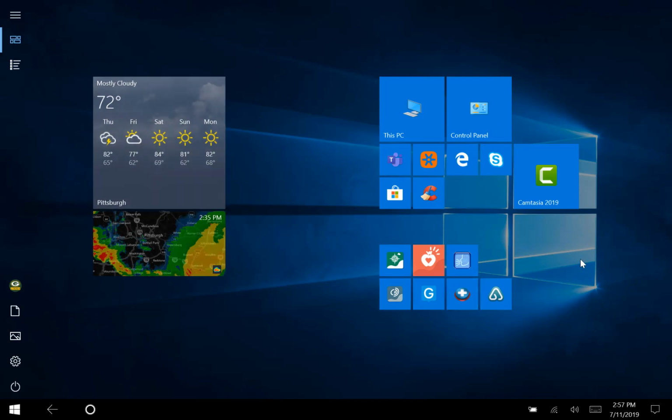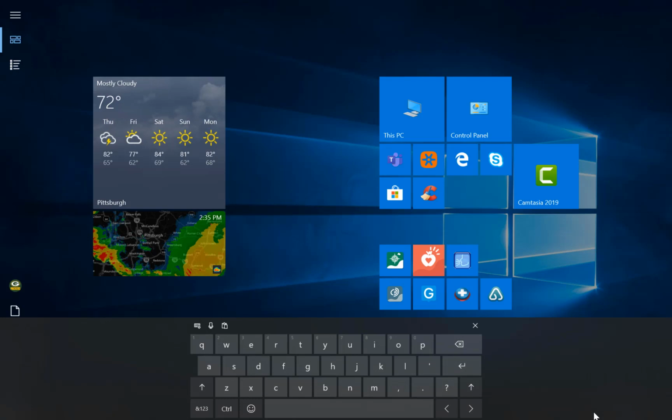All of the icons are set up much bigger on the screen, and it also enables the keyboard icon at the bottom right hand corner. If you select that, it will actually bring up an on-screen keyboard for use in any of your applications.